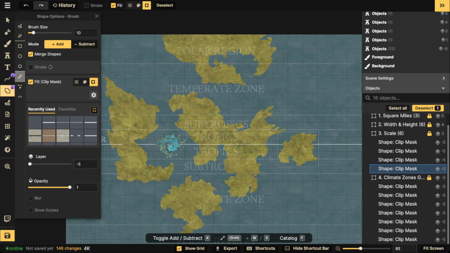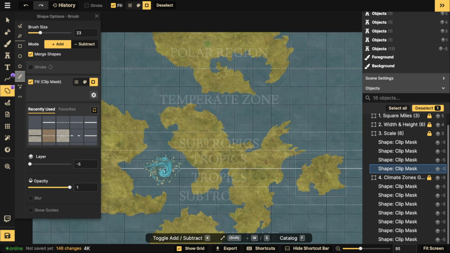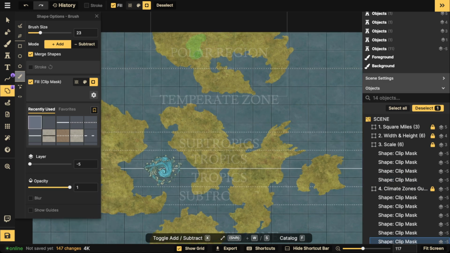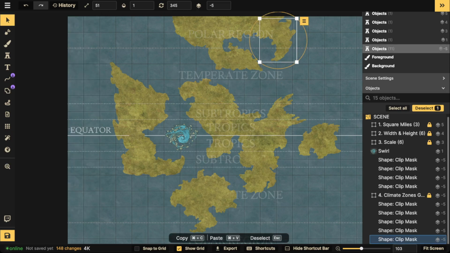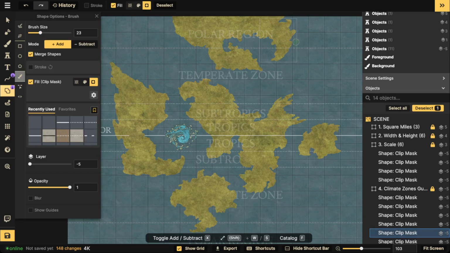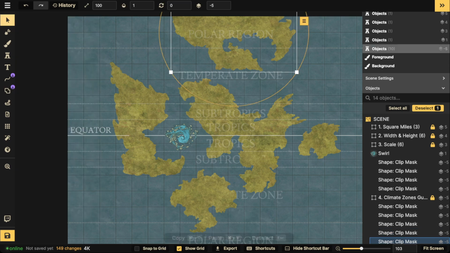So what I'll end up doing is just take a large brush and put these together, and these will all merge these shapes together. So this should be one whole shape. Oh, I see another shape there. We'll go ahead and merge that. There we go. This should be a whole shape now. Yep, there we go. Great.